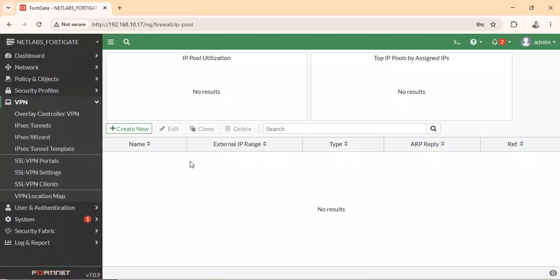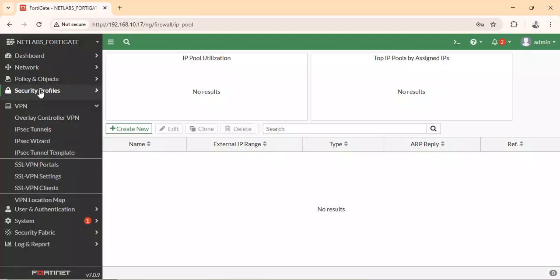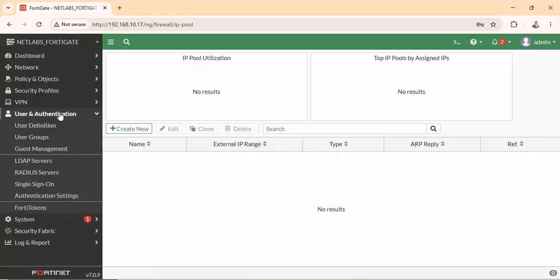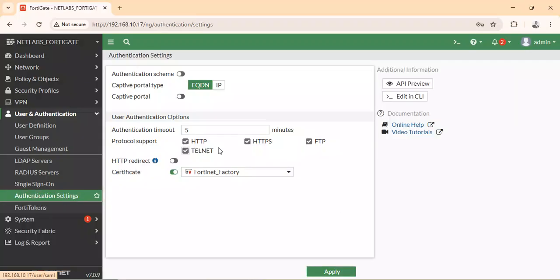So VPN, this is how you can configure the VPNs, types of VPN on the firewall. If your firewall is going to act as a VPN, but if it is going to act as a security profile or a security gadget, so this is the tab that you are going to work most of the time. Then there is authentication. There are multiple methods of authenticating. You can do through LDAP server, radius server, or single sign-on, and other authentication settings, as you can see here.